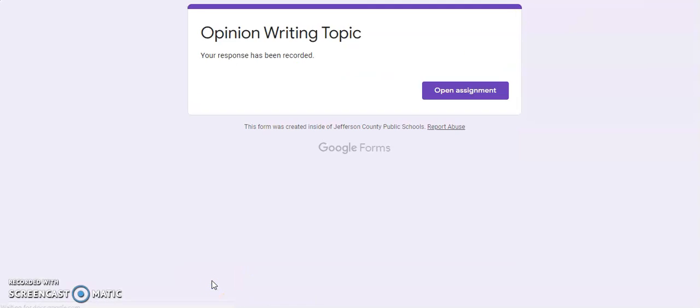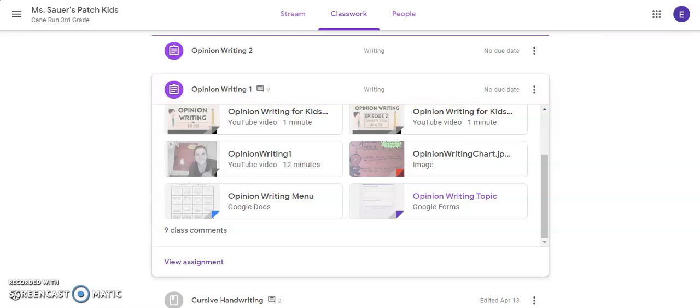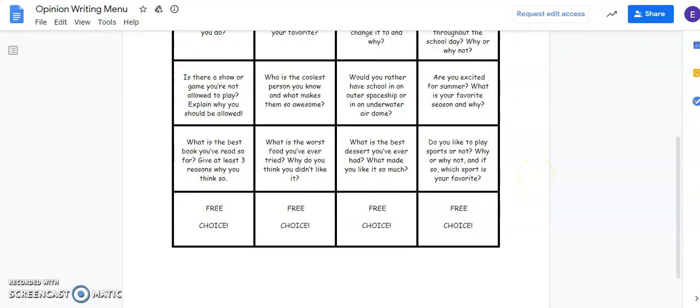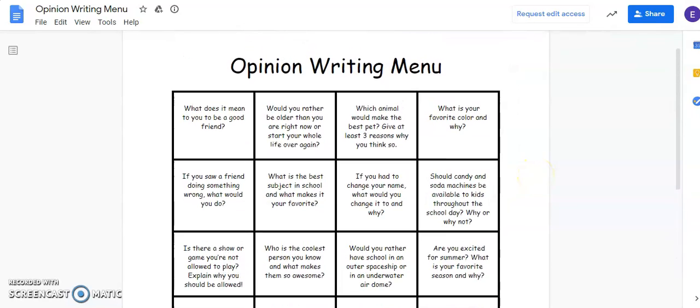And as soon as I hit submit, that's it. Your response has been recorded. And then once I see your response, I'll give you that 1 point. You don't have to open the assignment or anything. You can just exit out of the screen and it'll take you right back to where we were. So I need to see what topic you are. And if you don't know those topics, guys, the menu's right there too. Open it up. And there is our opinion writing menu right there for you. And like I said, there's a bunch to pick from, and there are a few free choice options too, as long as it's your opinion.